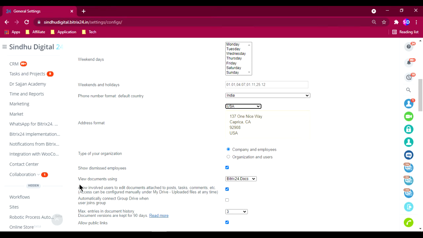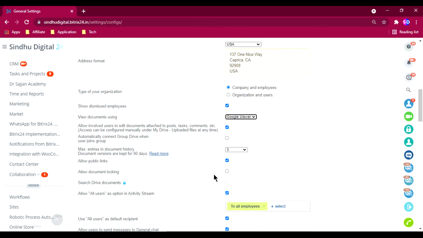and okay, view documents using. I recommend the Google Viewer as the best. It's a standard format where you can use whatever things you want. So I'm using Google Viewer. Okay, and there are a couple of other settings you can easily change, but you will get to know them in the next videos. Okay.